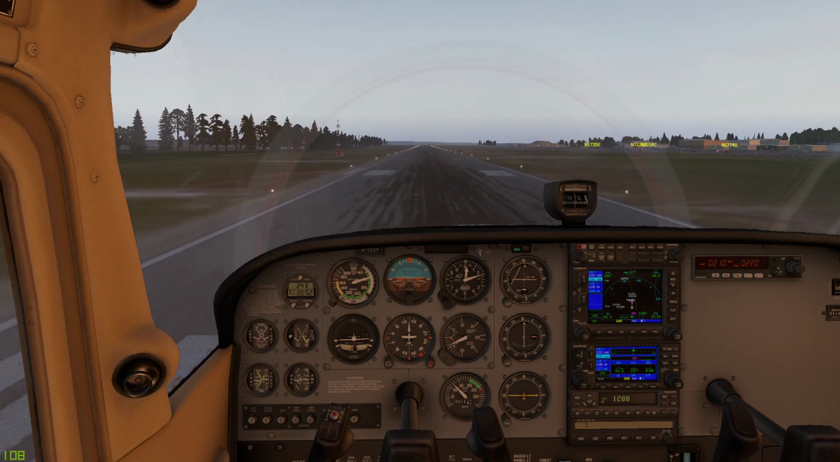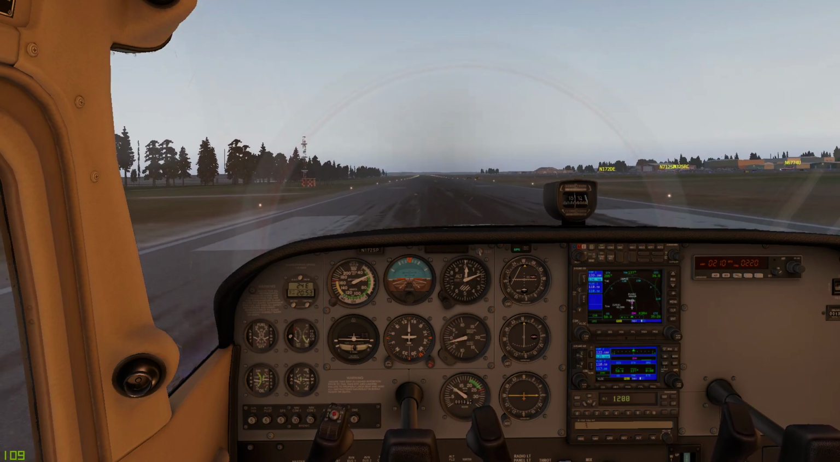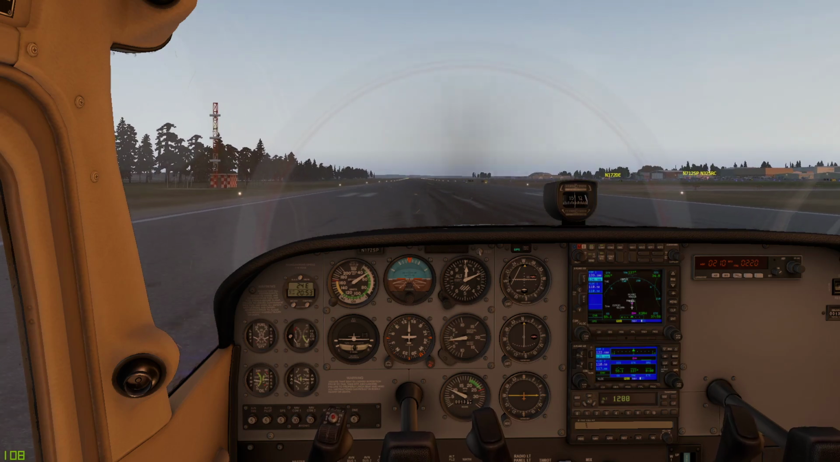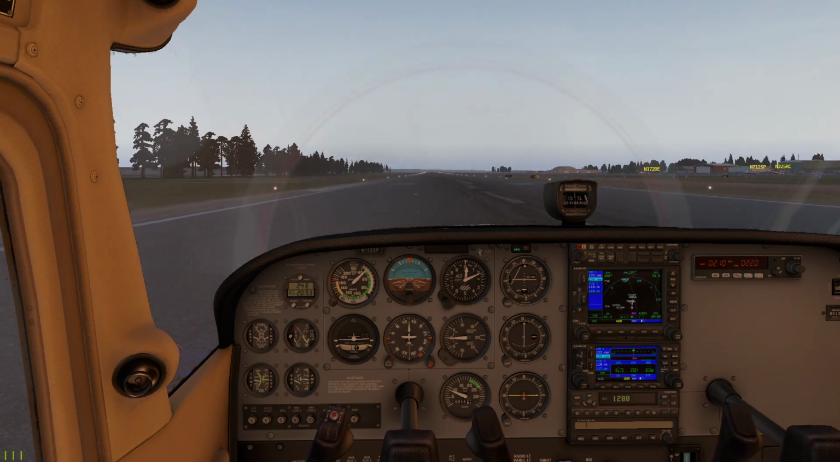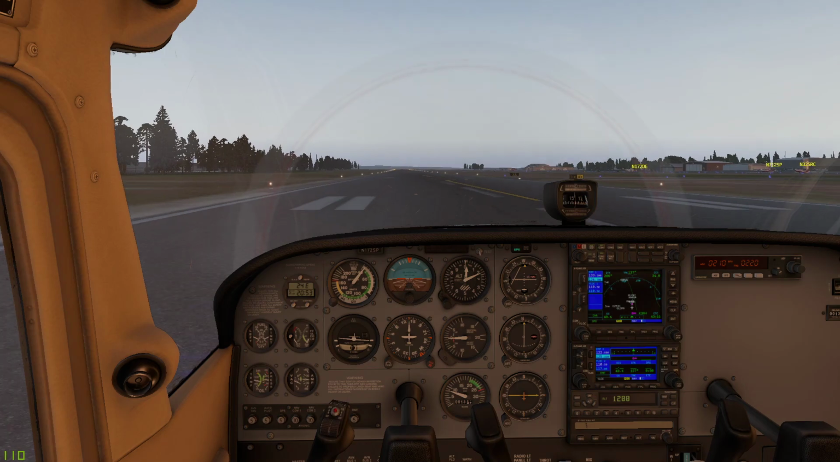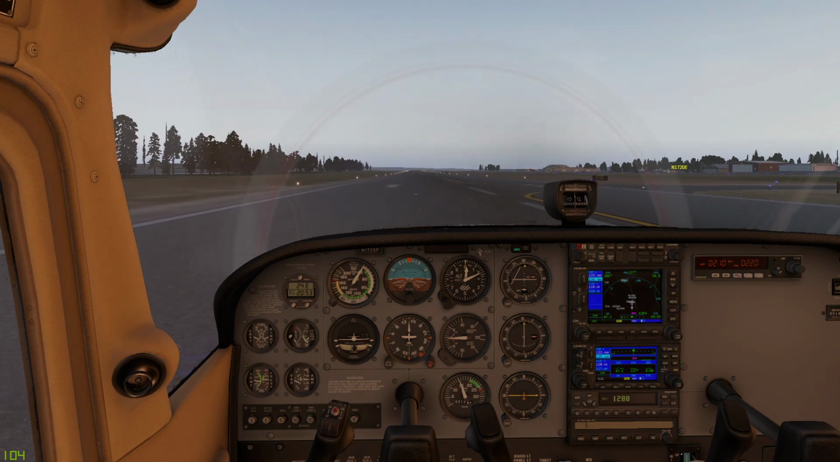Alright, we're gonna walk that power back out and flare up a little bit. Keep that nose off the ground. Okay, that was not the best landing. Flaps up full. Trim up. Full power.